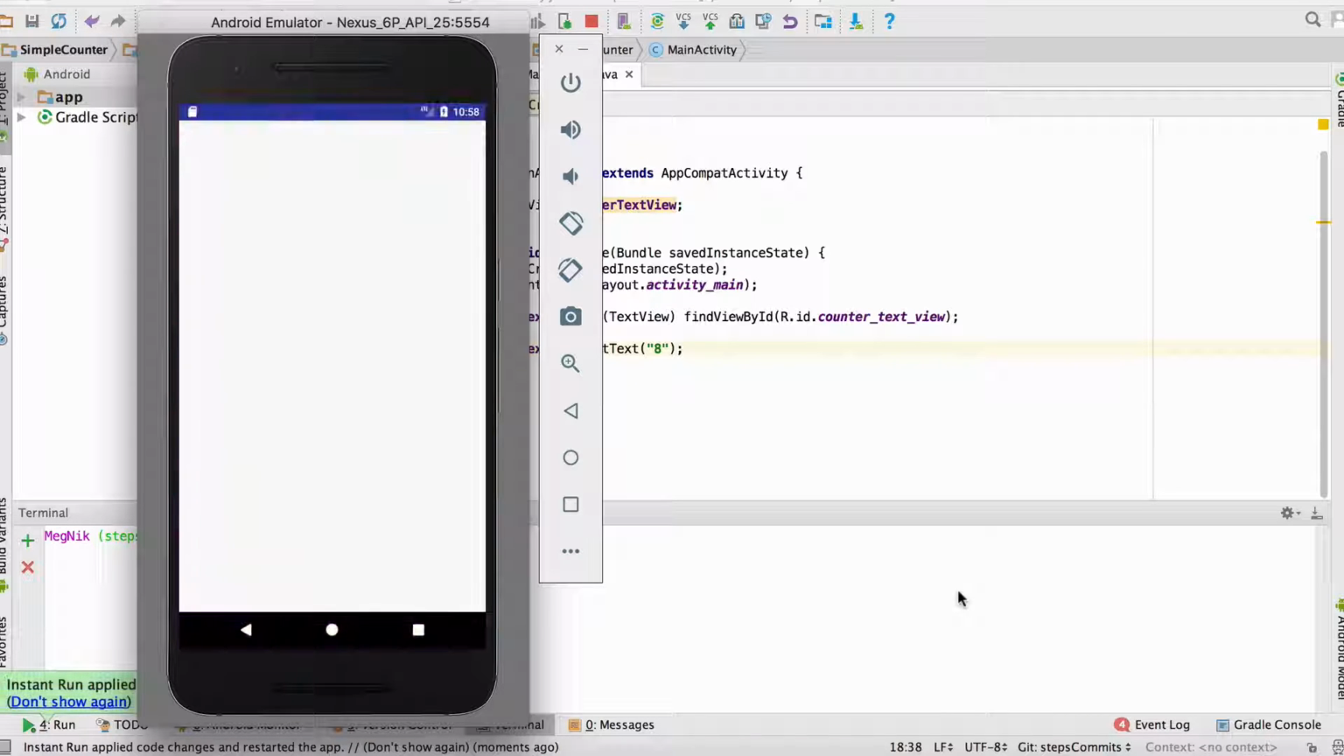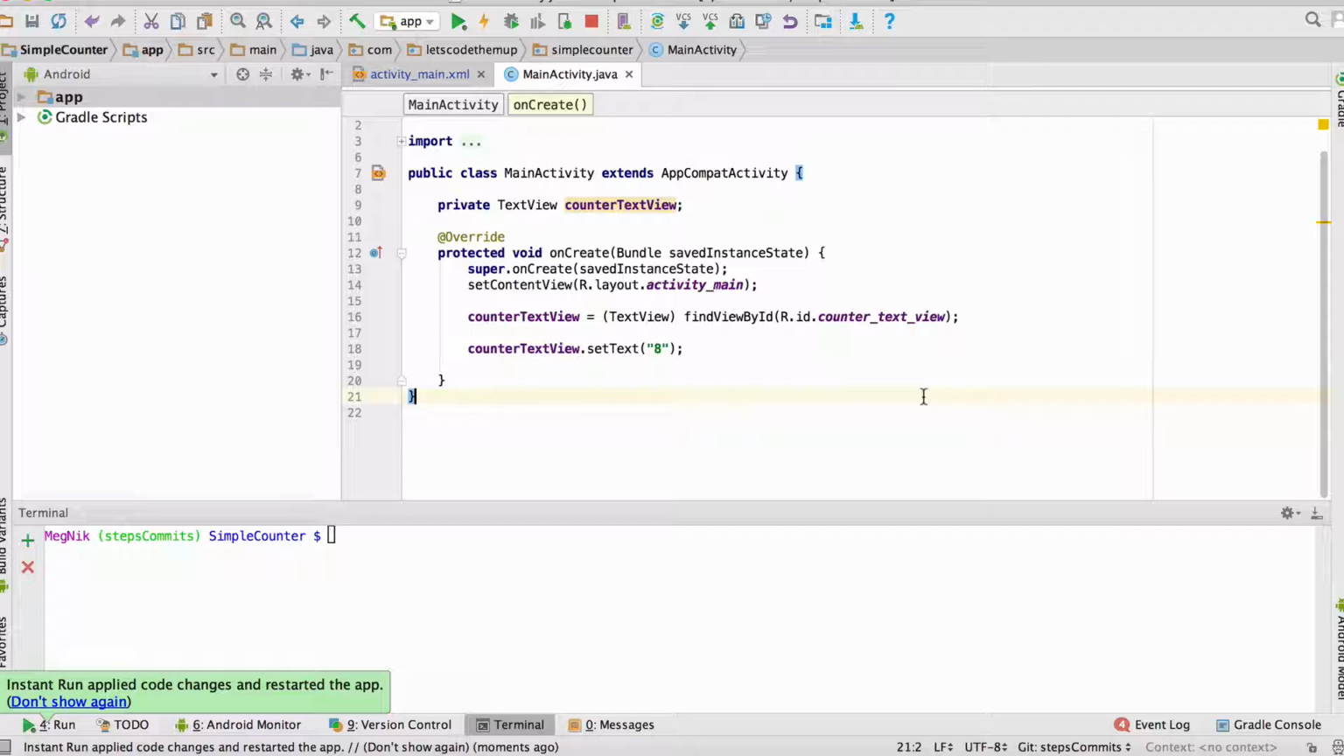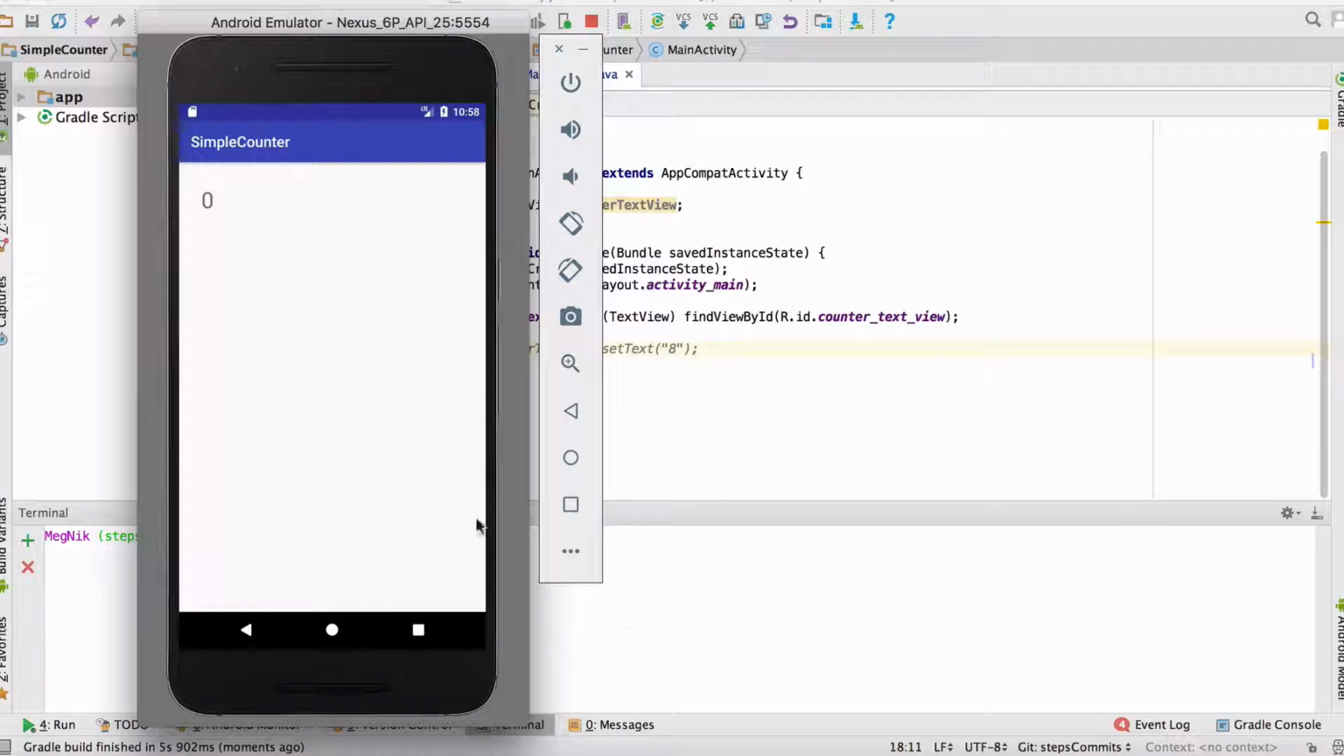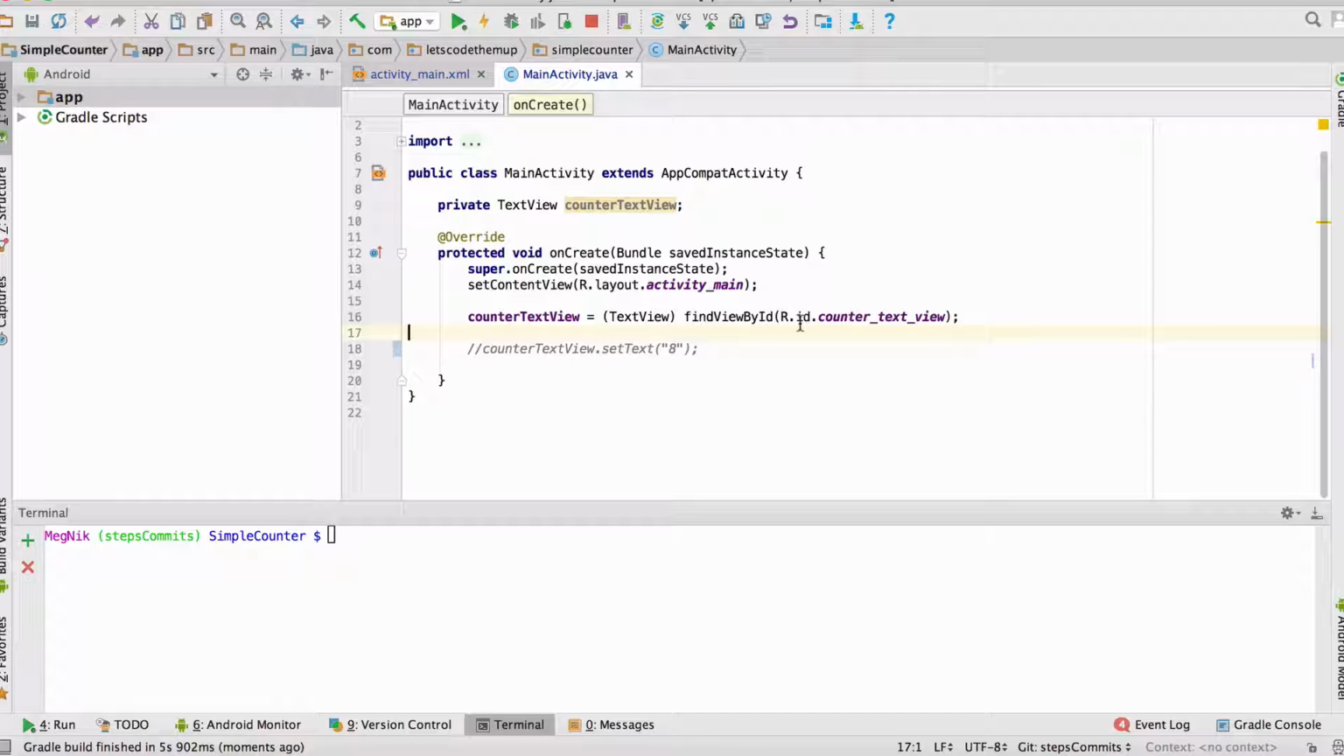Once the emulator opens, the app runs and you can see 8 displayed in the app. This is the text view which we added in the last sessions. Now we want this text view to display 0 and not 8. So we comment the setText method in the main activity. Now run the app again. We see the value of text view has been changed to 0.